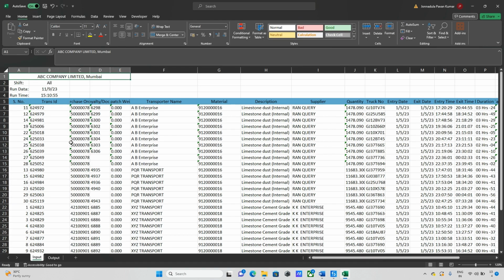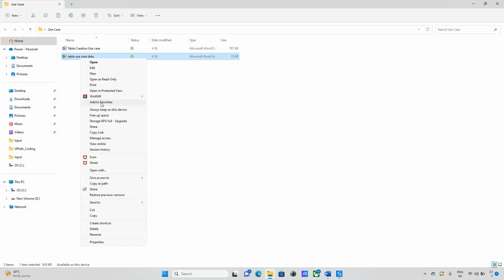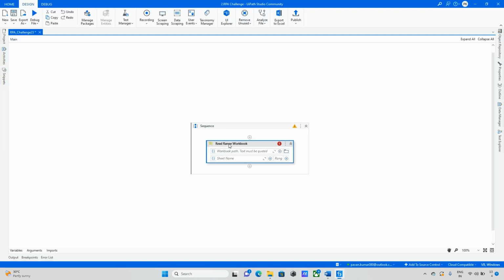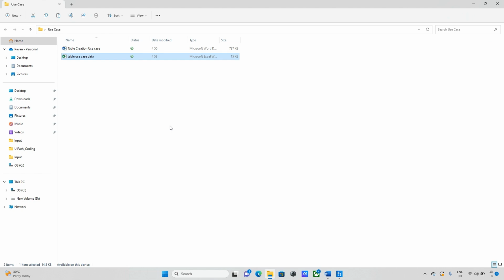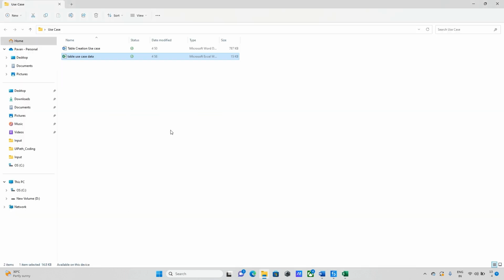So I put some filters. I just remove the filters here. Let me copy this path. Okay, I updated this path here. Later, I need the sheet name. My sheet name is input.